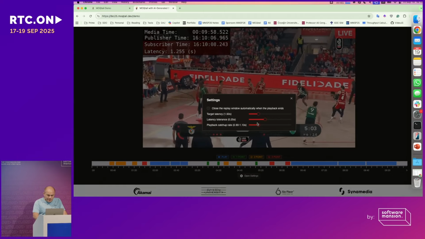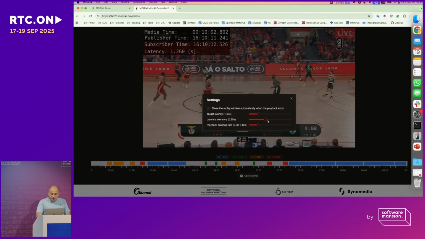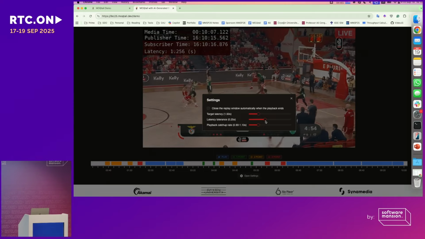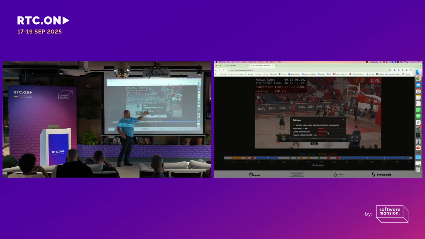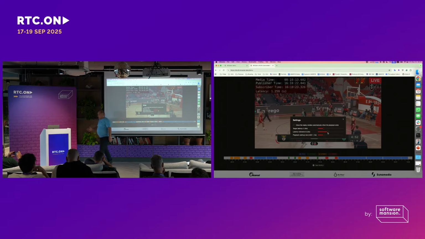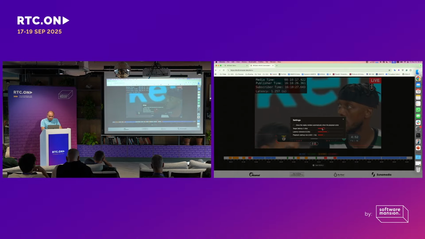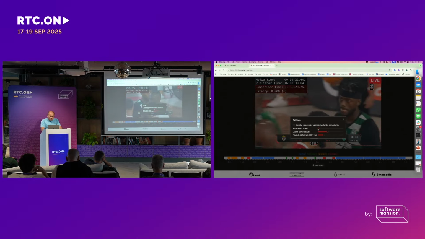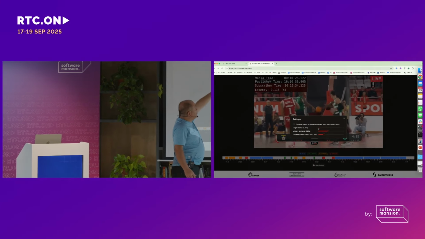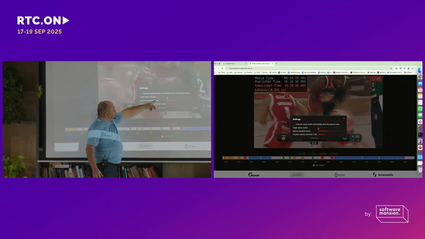The default latency is 1.5 seconds, as you can see, and the latency tolerance is 0.25 seconds. So as long as the latency is between 125 and 175, the player is okay. But you can change those settings, which I'm going to do now. I'm going to reduce the latency to actually even 0.6. So what's going to happen is that you are going to see the value come down.